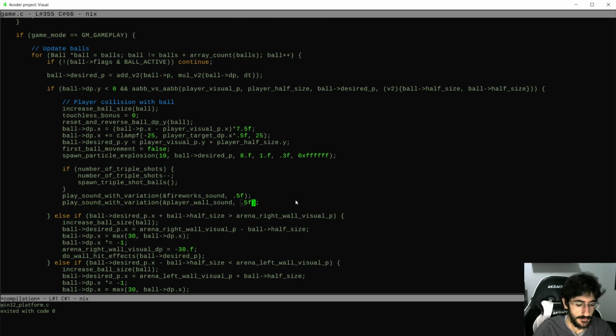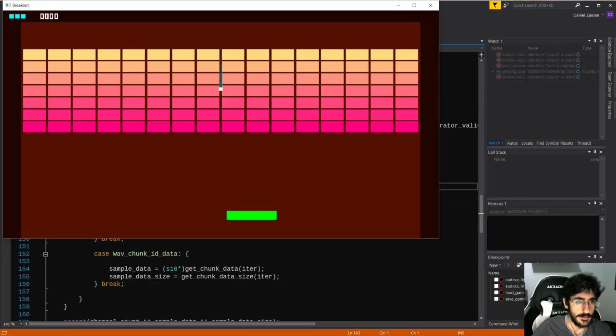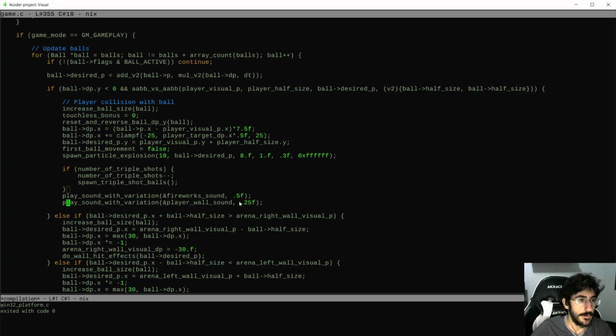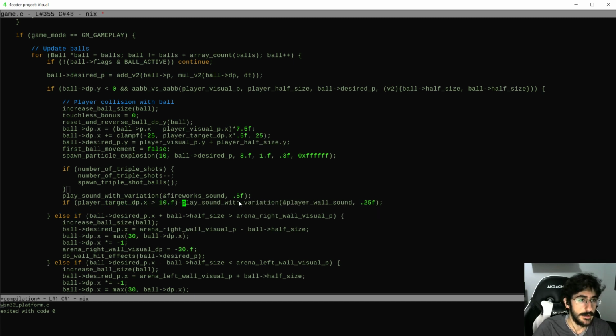Variation, let's add like 0.5. But I think that's a cool sound to add in these cases. I think I'm just going to add this sound if the player DP, player target dp.x is greater than, I don't know, let's try 10. And let's print this guy.